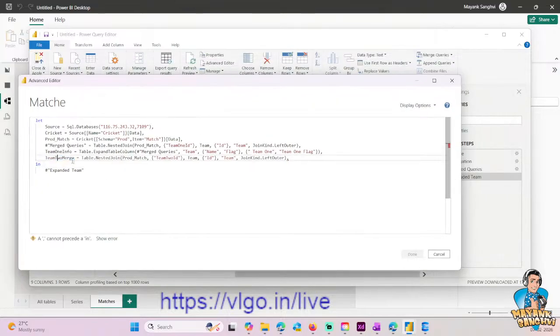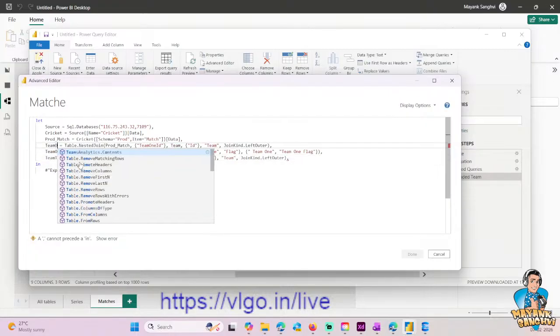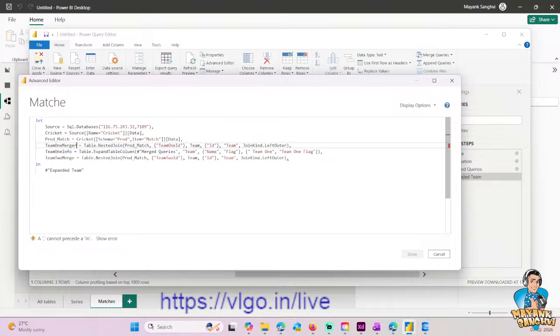Now, if you want to use spaces and other things, you need to use hash and double quotes. I like this style, camel casing. So let's use camel casing. I'm going to clean my code. I'm going to say team1 merge. Because we renamed this, we need to rename it here. Next, this is for team2 merge.